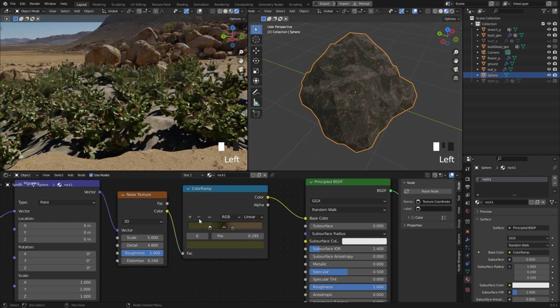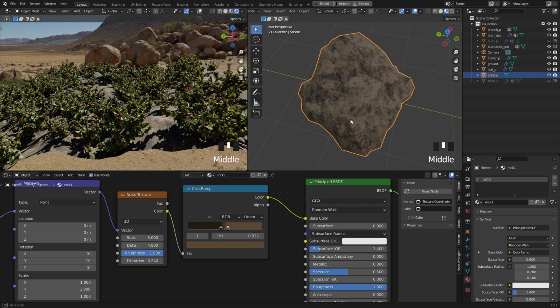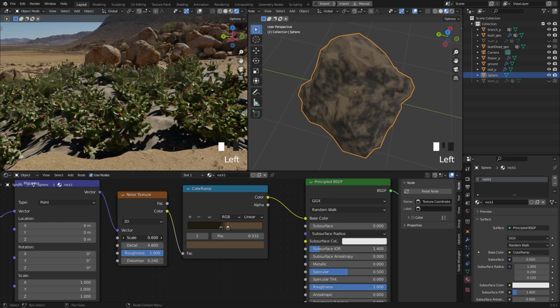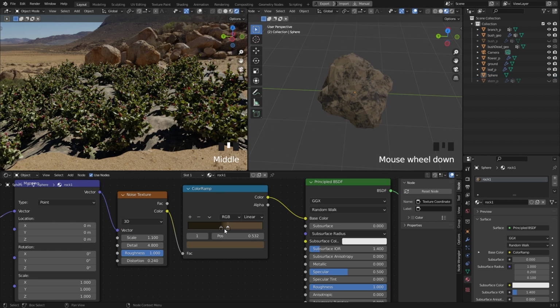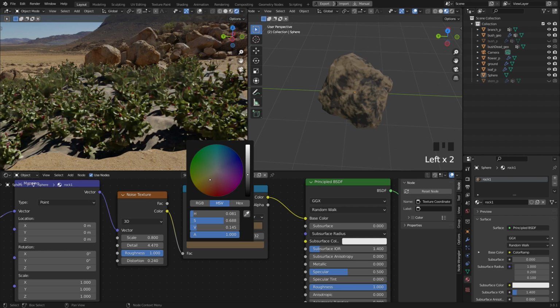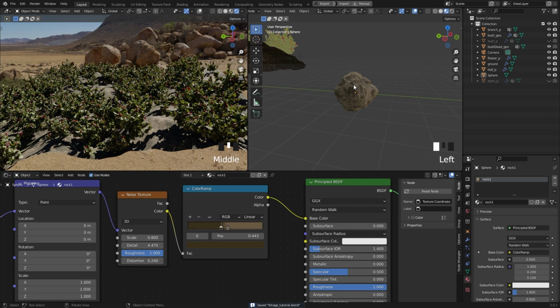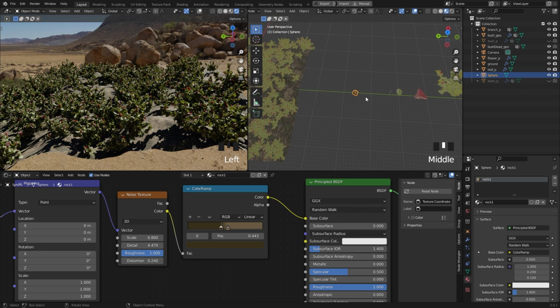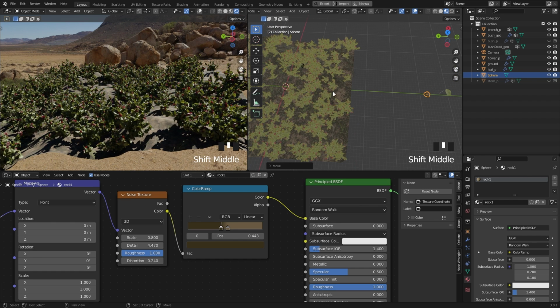So I don't think I want green in this rock. We'll just make some tweaks. Maybe less detail, and we'll brighten it up just a tad. There we go, something like that. So now we have one rock, and we'll scatter that rock like we've done before.